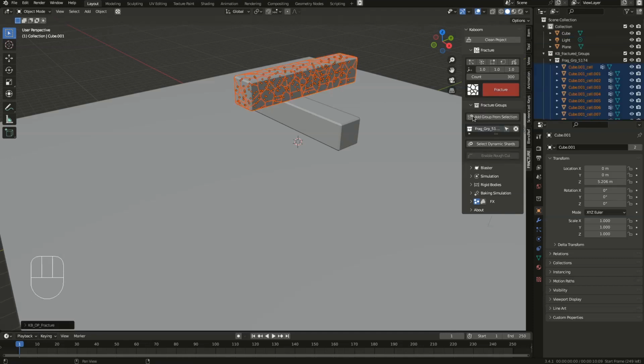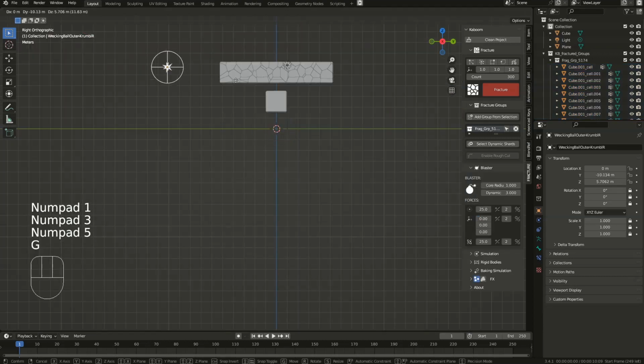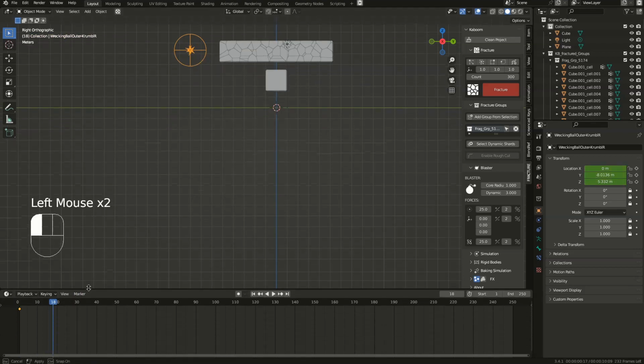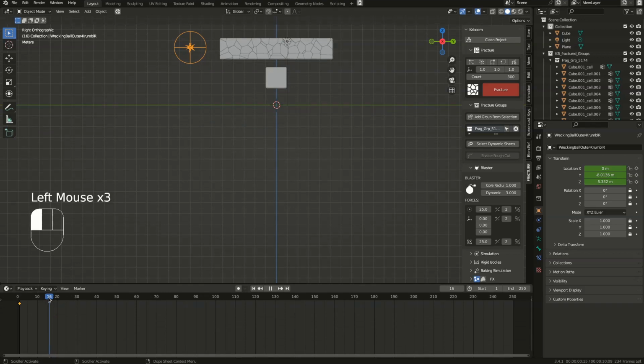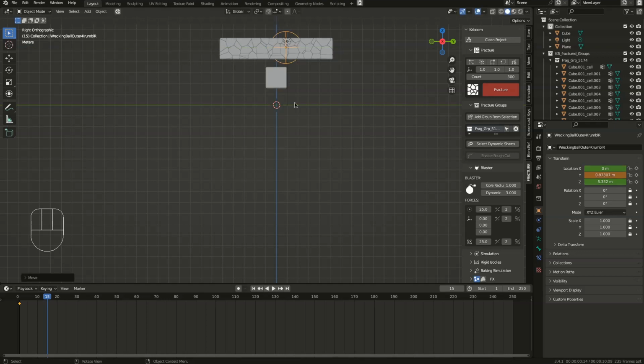Okay, that's done. Let's add a blaster. So I will animate it from here to here. I will make this bigger like that. Okay, and moving it along there.